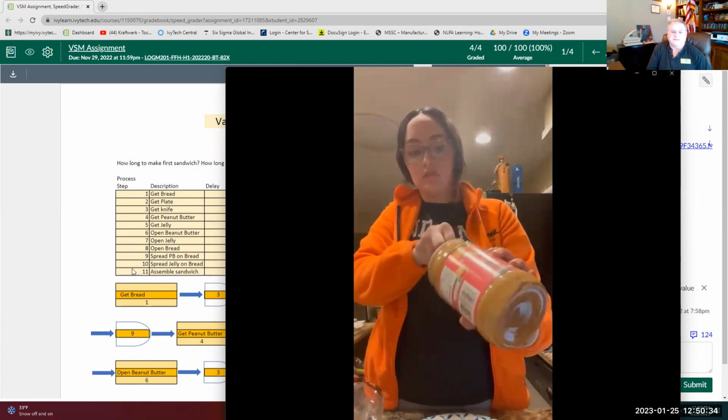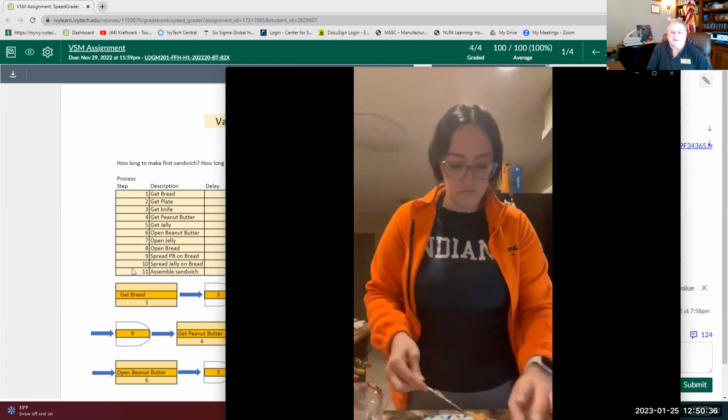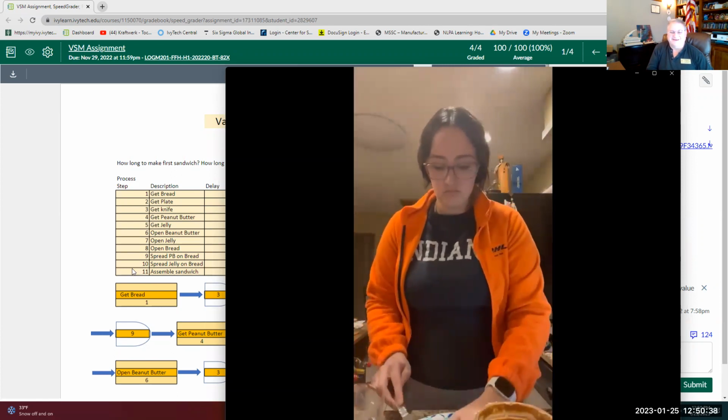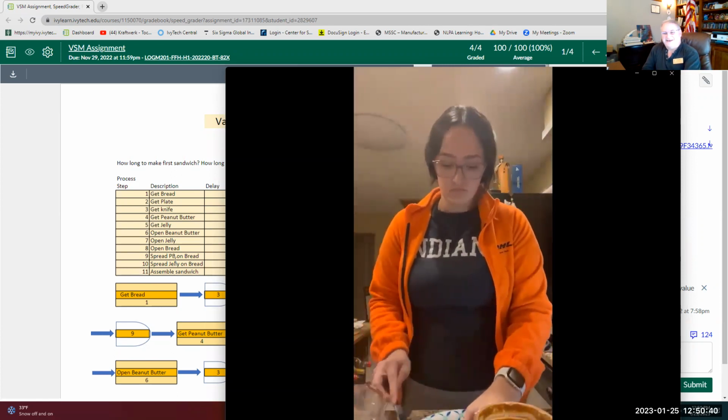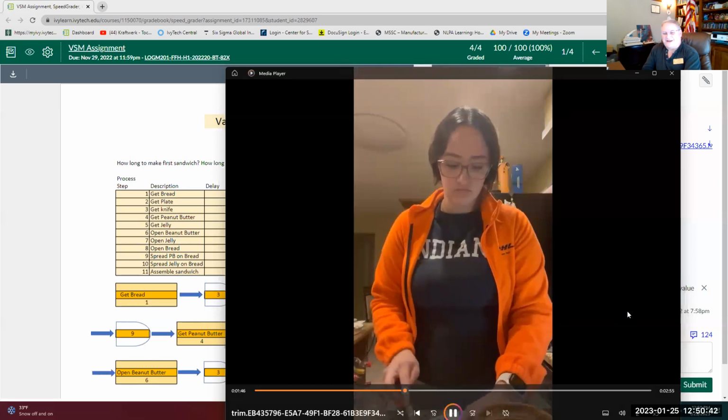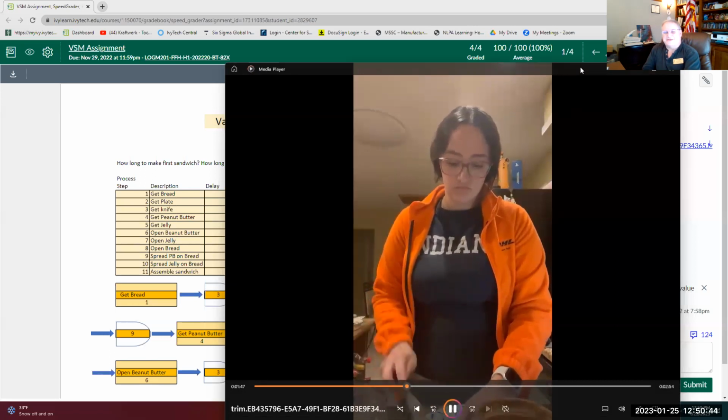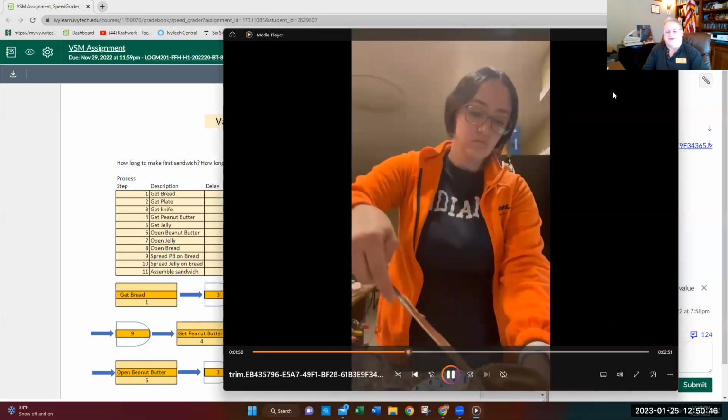Saying she's almost out of peanut butter. That looked like a pretty nice gob. And let's see if I can roll it up where you can see her actually doing the work on the sandwich. There you go.